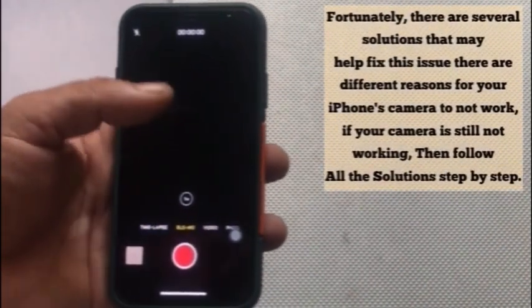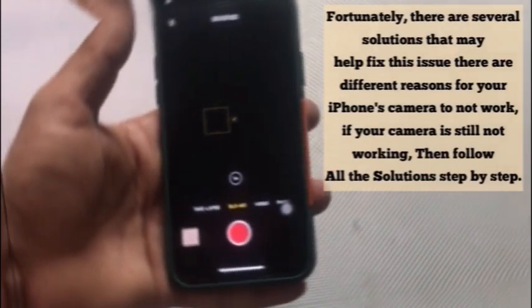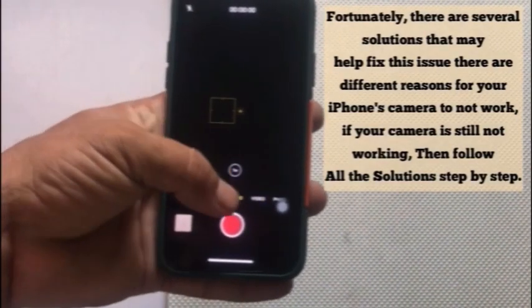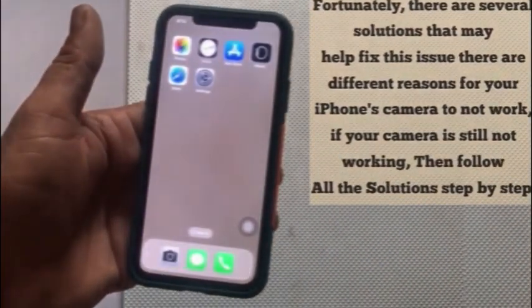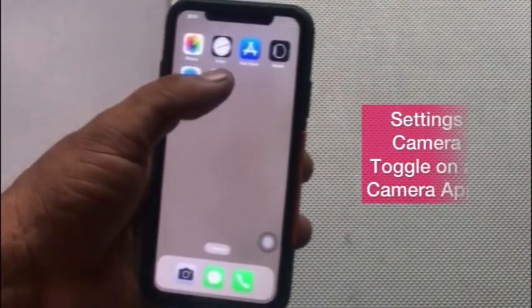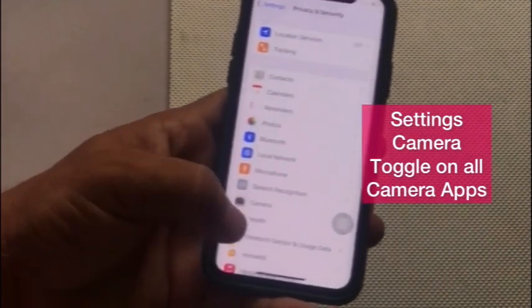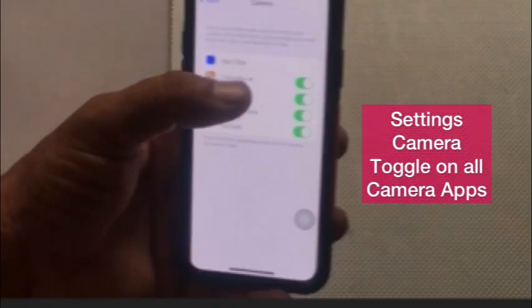There are different reasons for your iPhone camera to not work. If your iPhone camera is still not working, then follow all the solutions step by step. Firstly, go to settings. In the settings page, click on camera. Make sure to toggle on all camera apps.